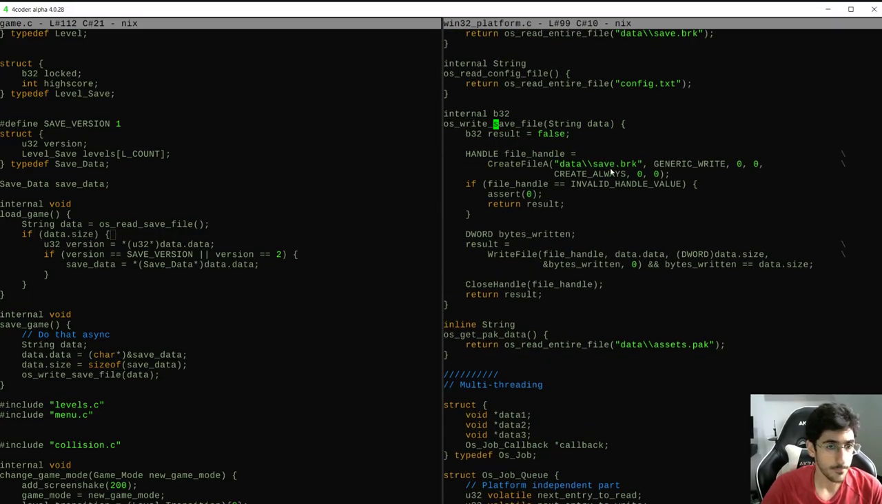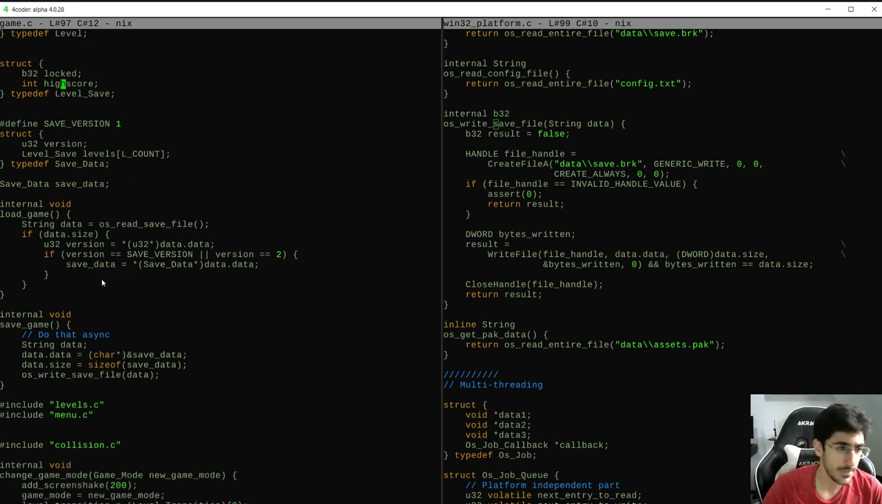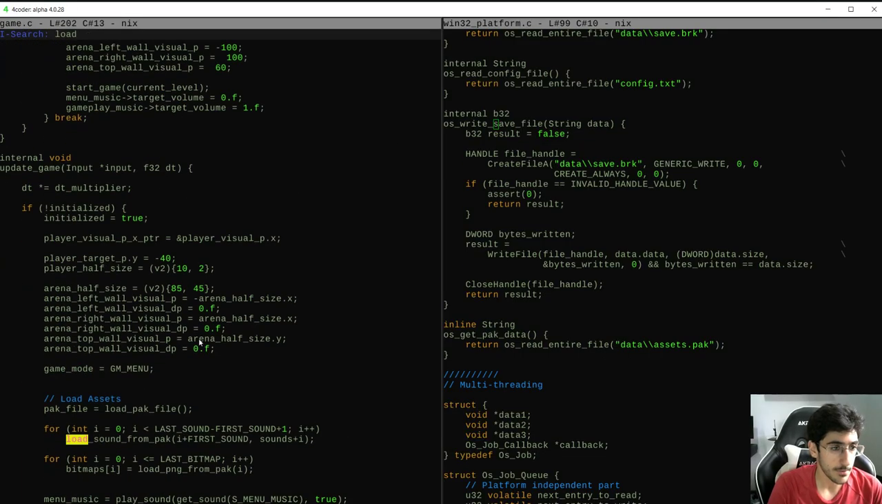Just read that pretty easily. Then make sure the version is correct. And if it is, we just save that, we just copy that directly to our global structure, which has our level states, if it's locked, and a high score. It's pretty easy. We did that pretty quickly. Same thing with the load and save. Pretty easy. Okay, so load game, let's go back.